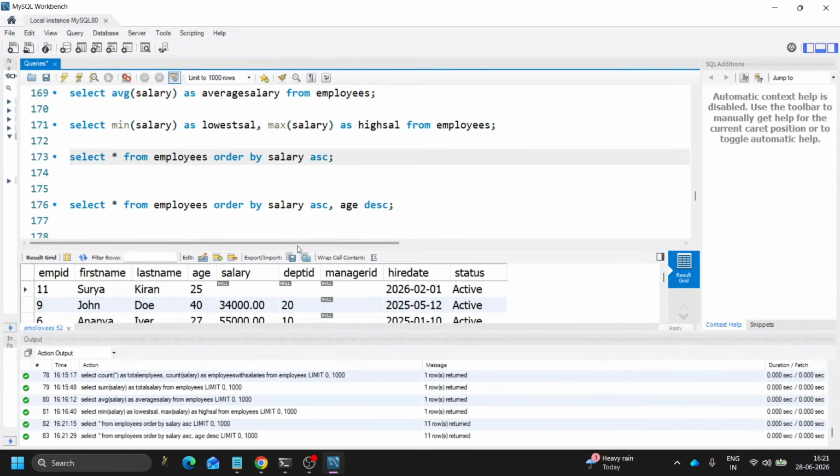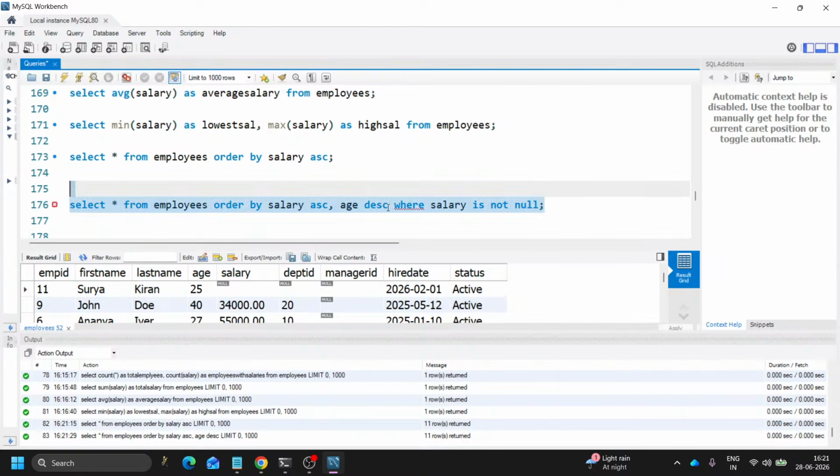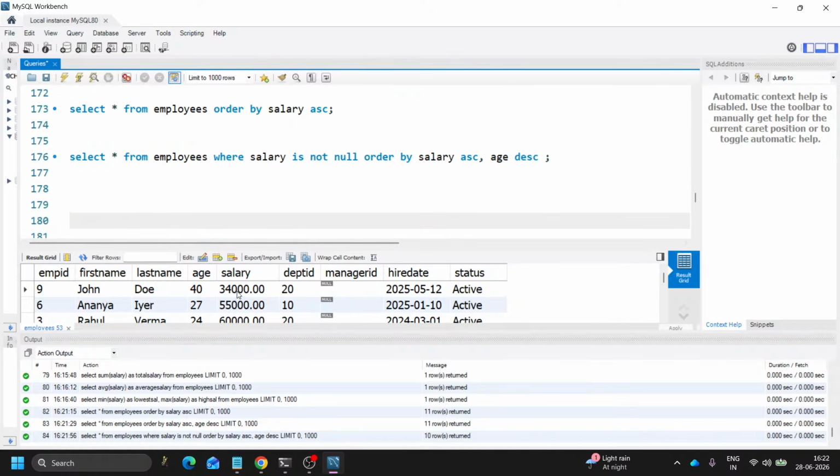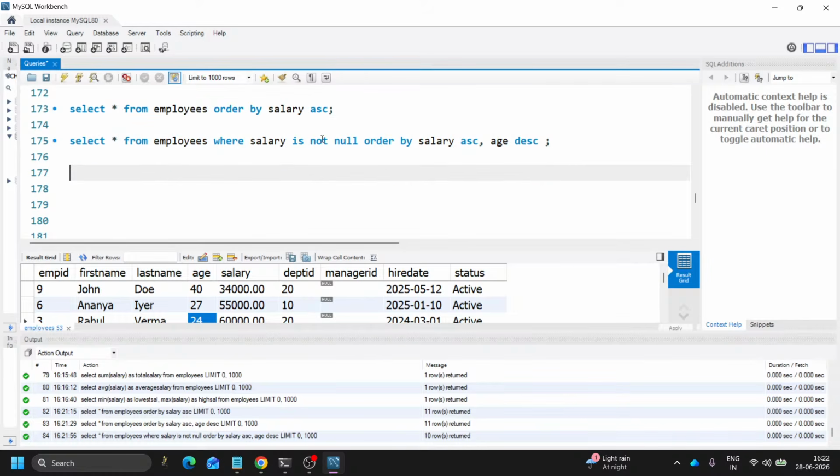First, the null value will be there. If you want to omit the null value, then the condition will be where salary is not null. The where condition should be written before order by. Yes. Then 10 rows will be displayed. Now salary is ascending and age is descending. Perfect. Let me implement duplicate distinct.